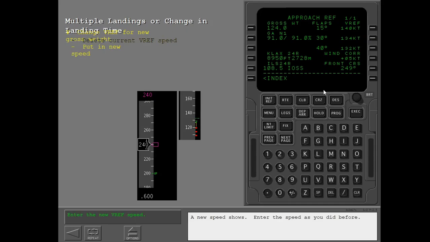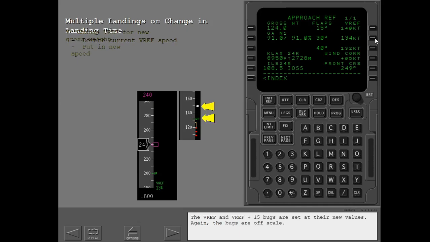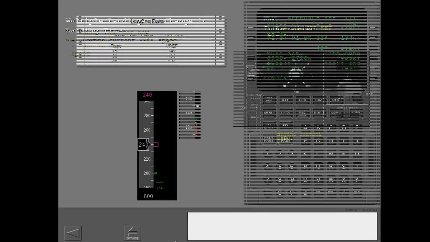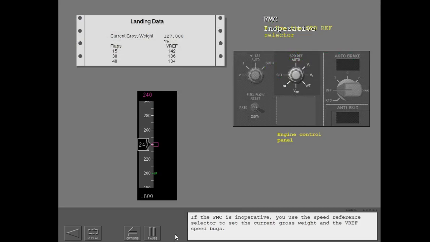A new speed shows. Enter the speed as you did before. The VREF and VREF plus 15 bugs are set at their new values. Again, the bugs are off scale. If the FMC is inoperative, you use the speed reference selector to set the current gross weight and the VREF speed bugs.